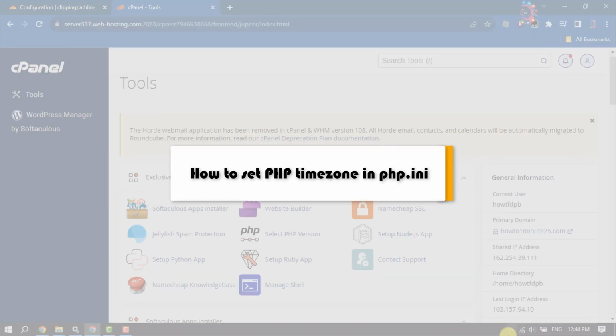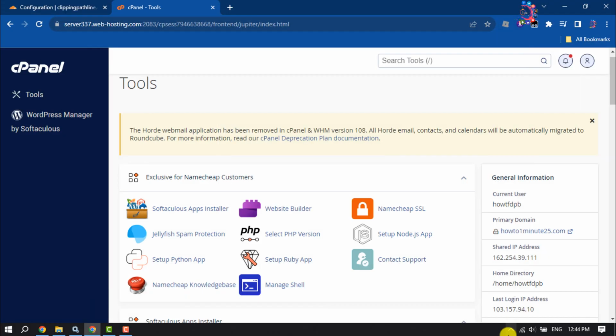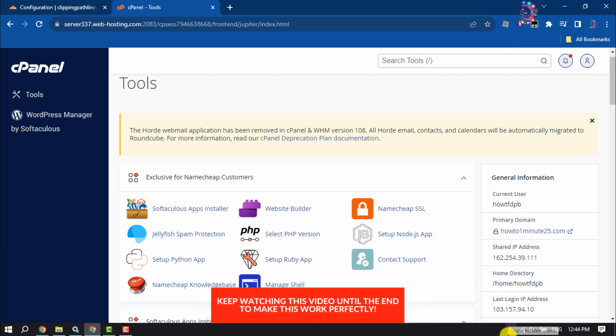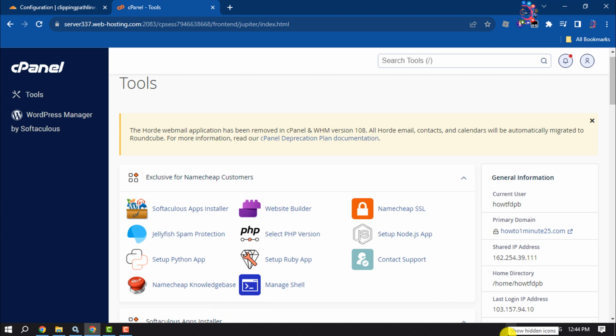This How To 1 Minute video will show you how to set the PHP time zone in php.ini. You can easily configure PHP to use your local time zone by setting the date.timezone directive in php.ini. Now follow these easy instructions to do it.